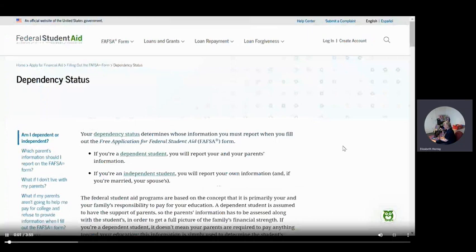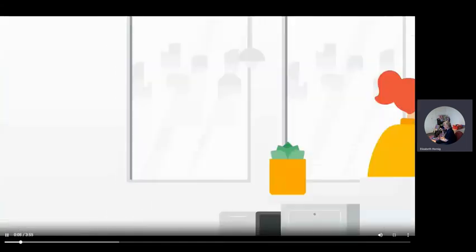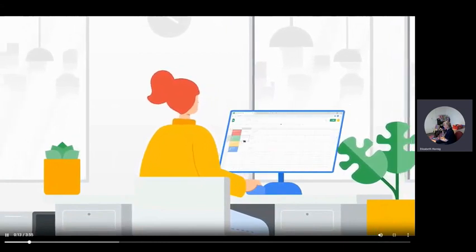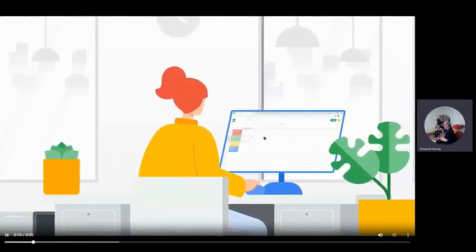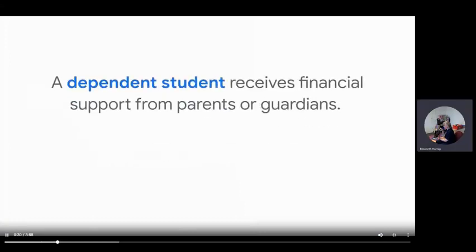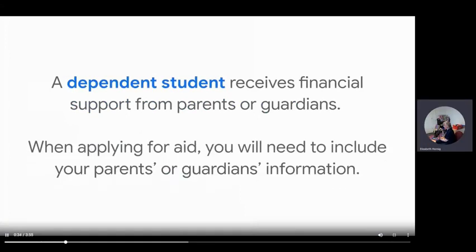In this video, you will determine your dependency status and list the documents that you will need to complete the FAFSA in your spreadsheet. Completing the FAFSA requires preparation and organization. Using a digital tool like a spreadsheet can help you keep track of all the documents you'll need. To figure out what documents you need, first you'll need to find out your dependency status. Federal student aid programs need to know if you are a dependent student or an independent student. A dependent student receives financial support from parents or guardians. When applying for aid, you will need to include your parents' or guardians' information.